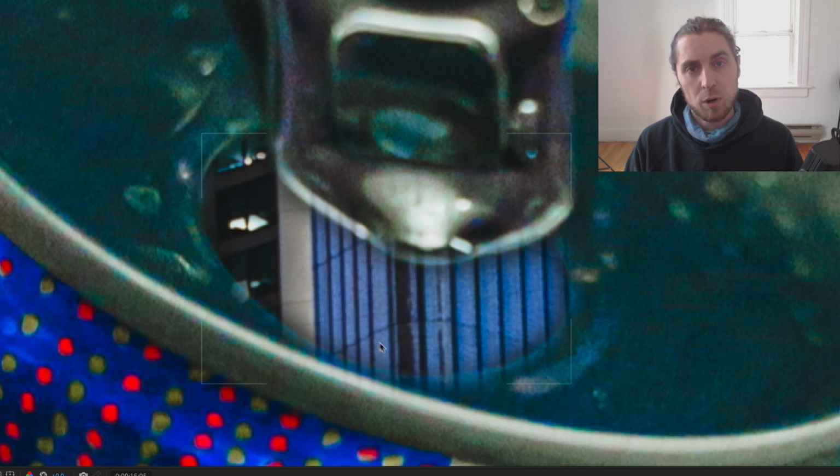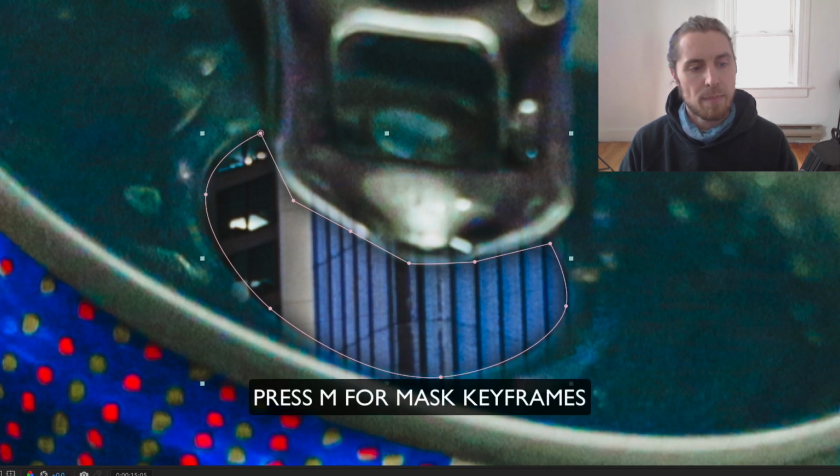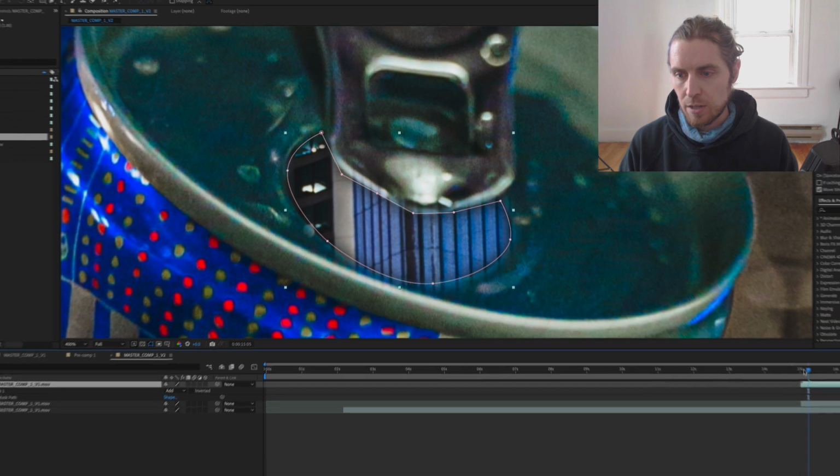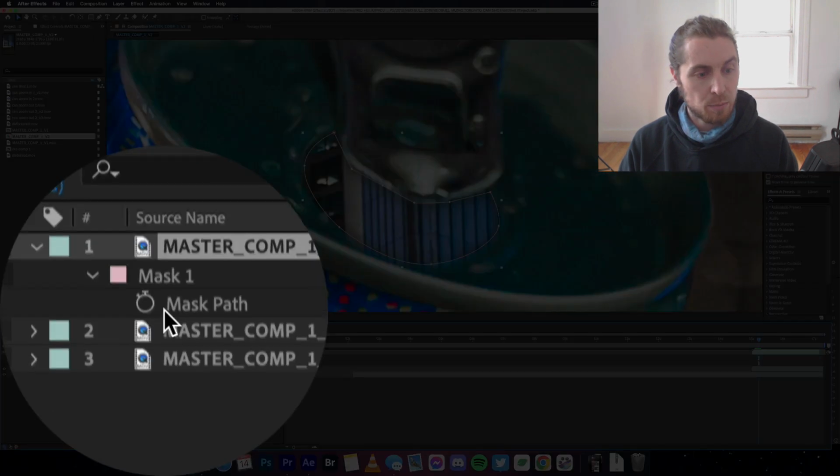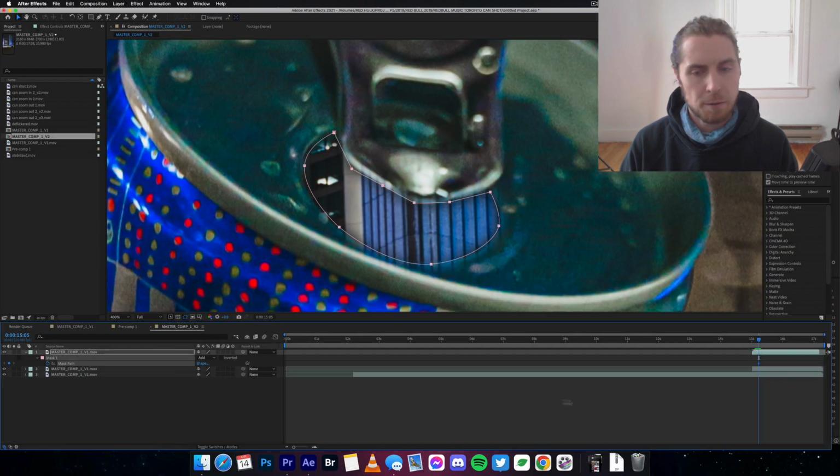It makes it look like it's more part of the scene. Now what we have to do is animate it. So with our layer selected, we're gonna be pressing M. That brings up the mask keyframes. So you're gonna be setting a keyframe at the beginning of the mask by pressing this little stopwatch button here.